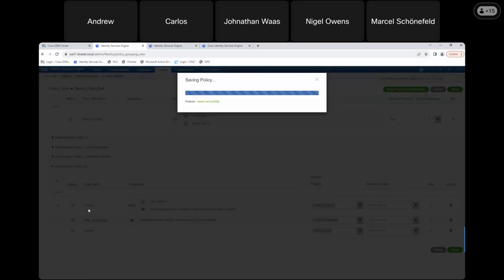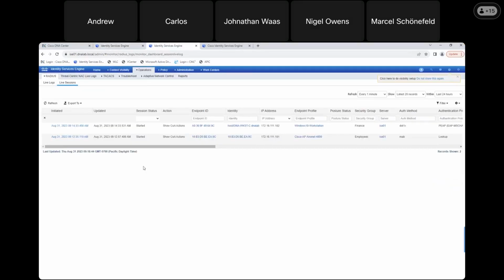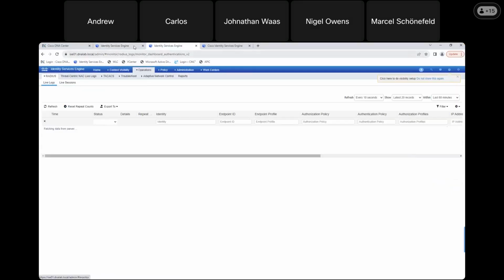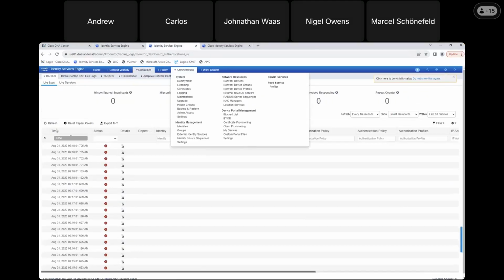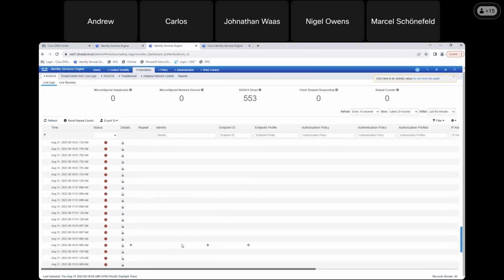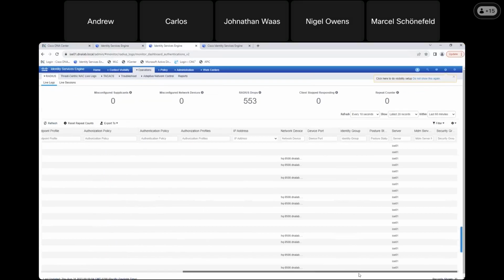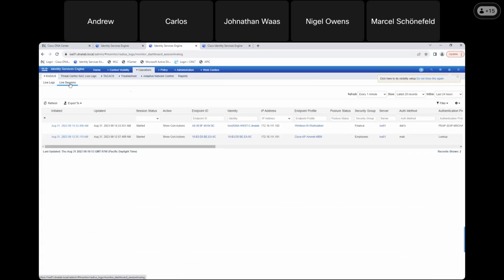I'm going to save that. I just fixed the typo on there. Now, if we want to see what's going on our device, we are on our authentication, we can come over to ICE and go to Operations and Live Logs. And so here we can see any authentications that have occurred. We're going to ignore these because those are just checks. So we're going to head over to our live sessions here.